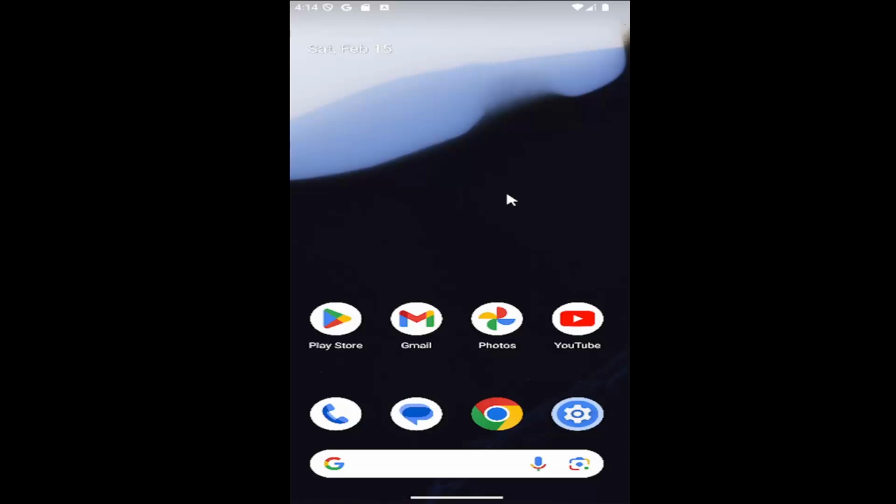In today's tutorial, I'm going to show you how to change your Google account name on your Android smart device. So whether it's a Samsung Galaxy or a Google Pixel phone, in today's tutorial, I'm going to have you covered. And without further ado, let's go ahead and jump right into it.